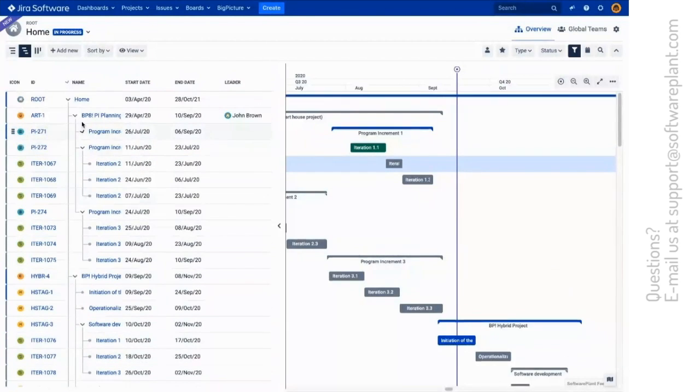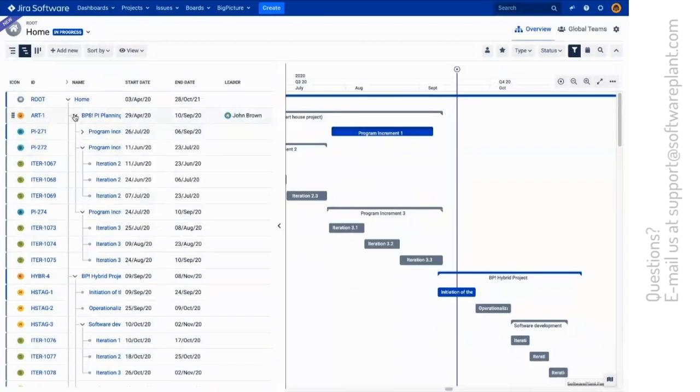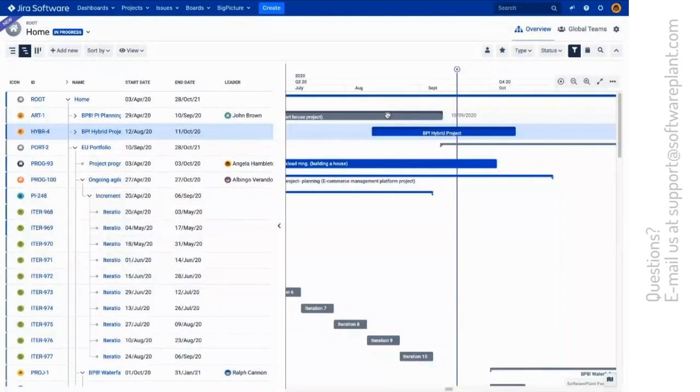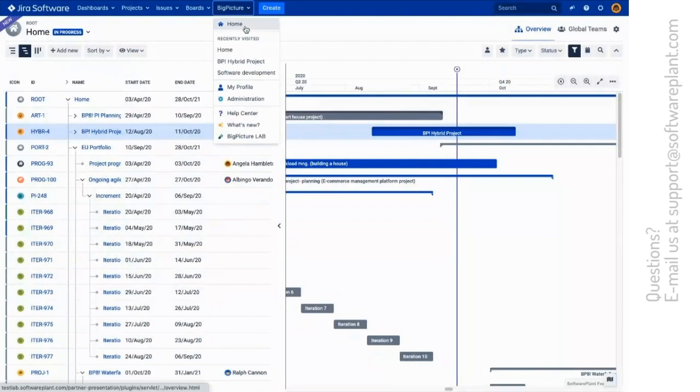In my case, sequential boxes and overlapping boxes are set for the main ones. So for example, my PI planning and my hybrid can easily overlap. And of course, this applies to all the box types that have the sequentiality set to overlapping.